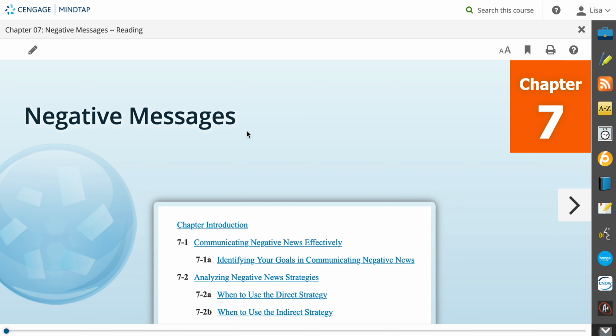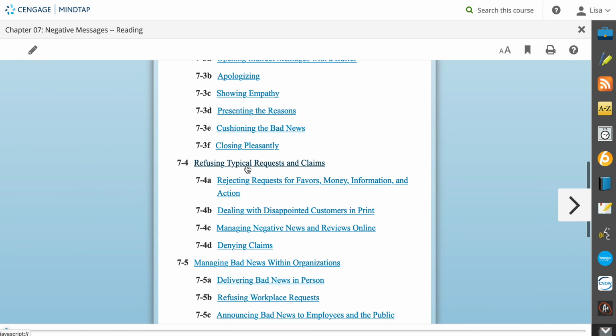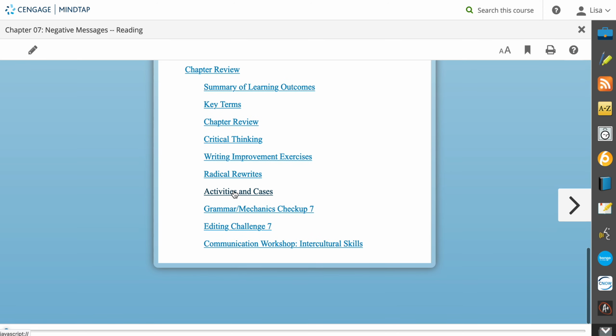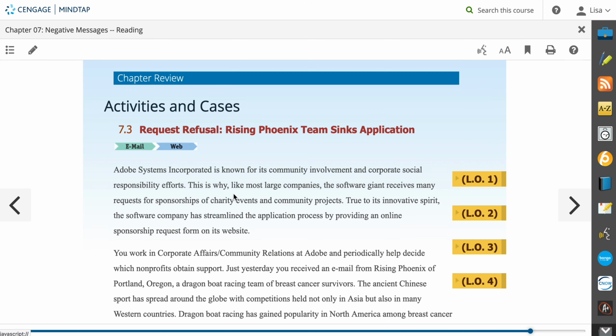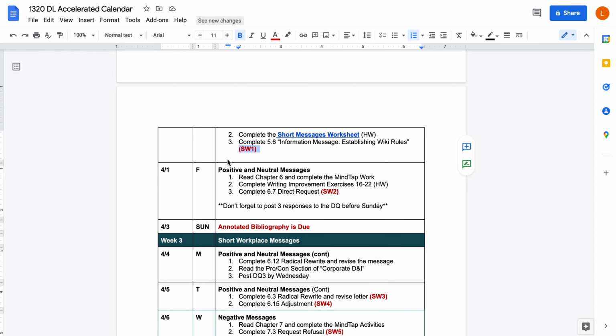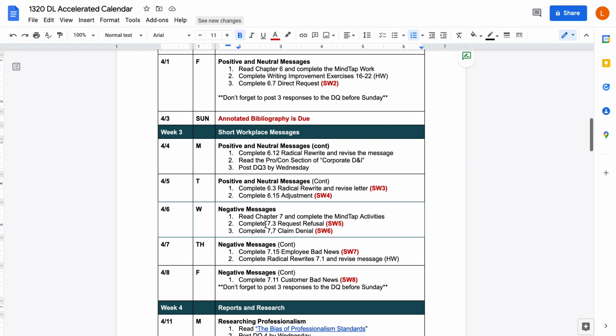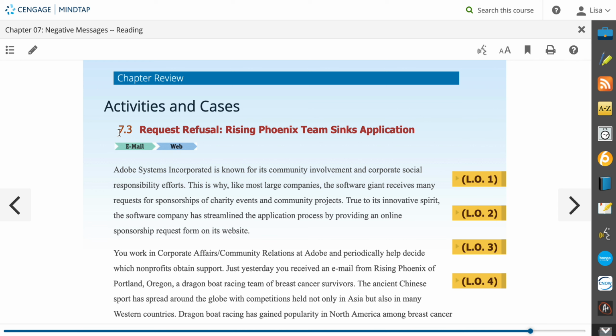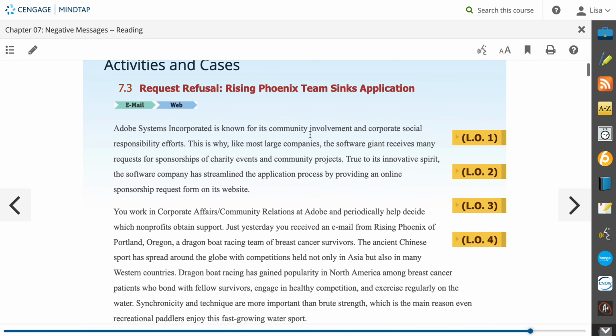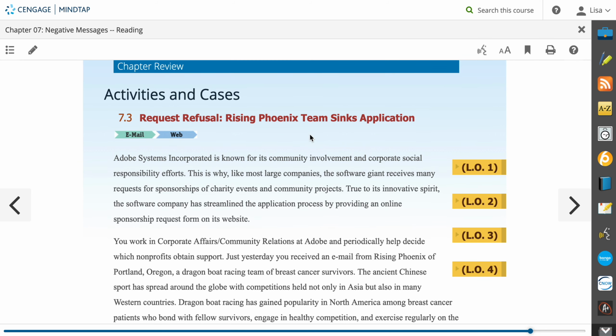When you go to your textbook, whatever chapter you happen to be in, there's always a table of contents. When you scroll down, you're going to find activities and cases. Those are numbered with the chapter number, point, and then the number of the case. For instance, for the negative messages, you're supposed to do 7.3, the request refusal. I can come over here and find 7.3, request refusal. So you're going to get most of the assignments directly from your textbook.